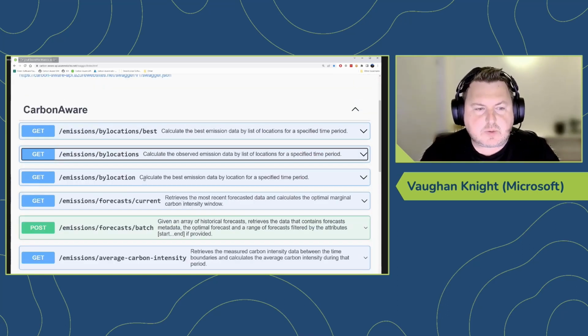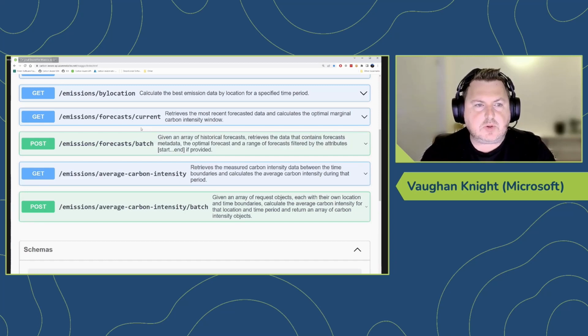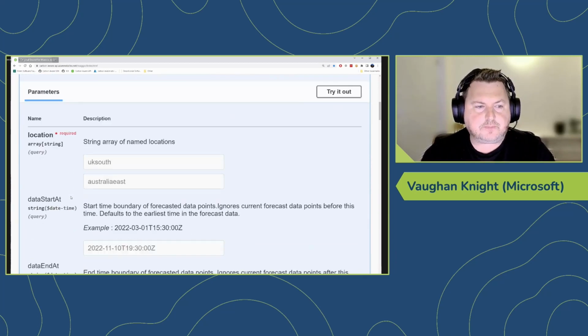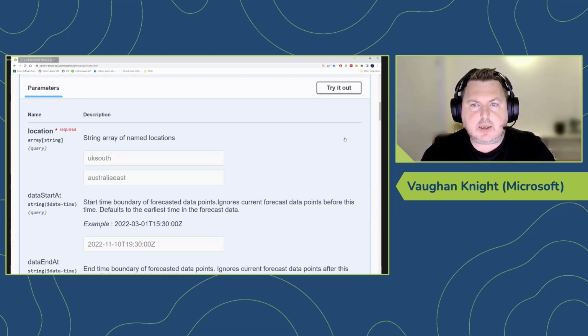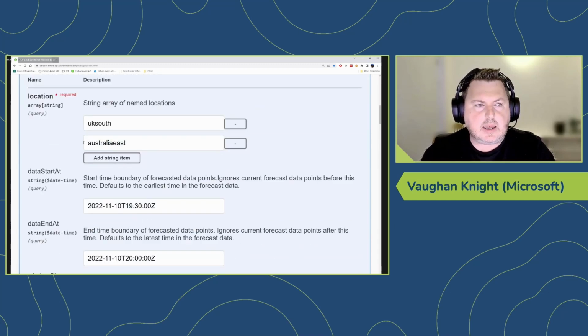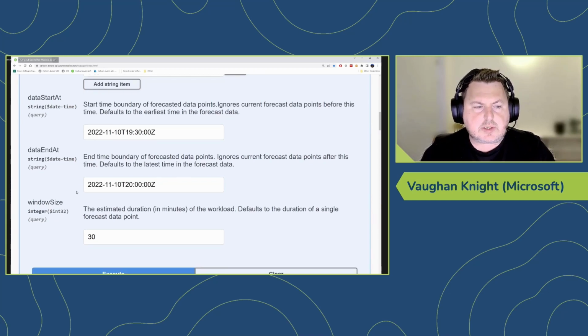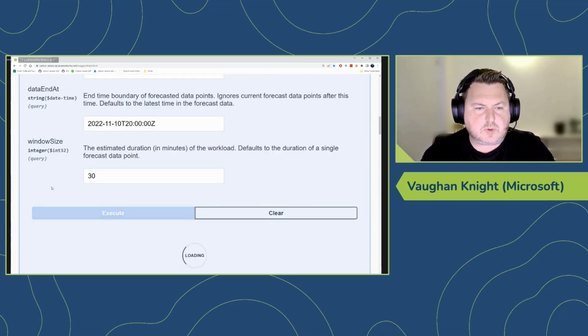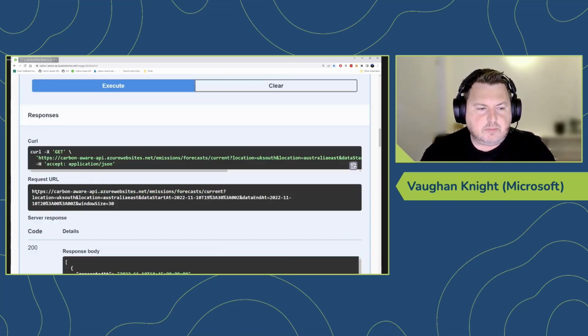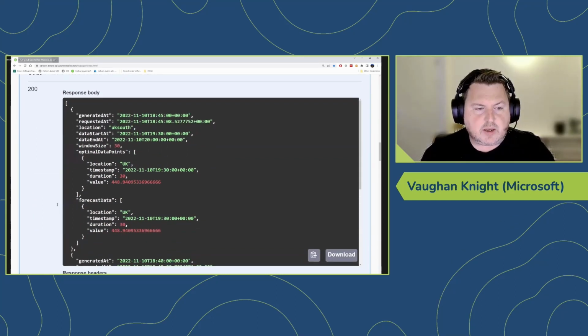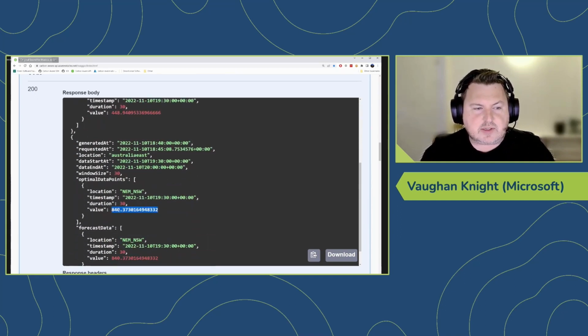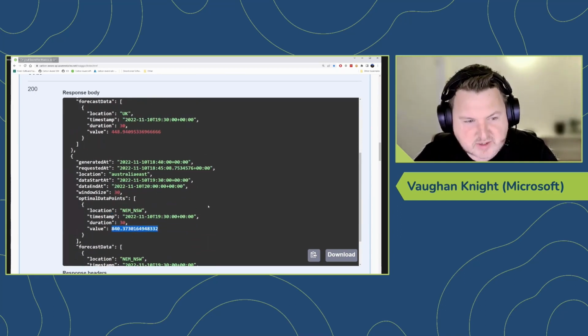But one of the things that we can do is, if we use the forecast API, we can go in here and have the UK South and Australia East again, and we'll look at some time in the future. I don't want to get too much data, but we can see that in the future, the UK is sitting at 448 and Australia's sitting at 840. It even gets worse.